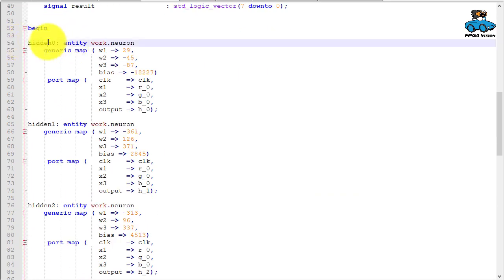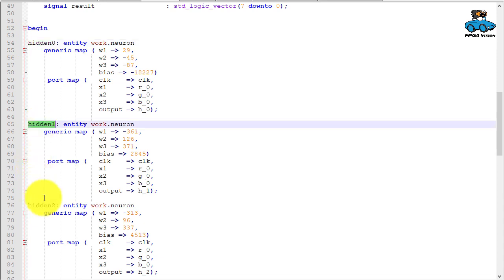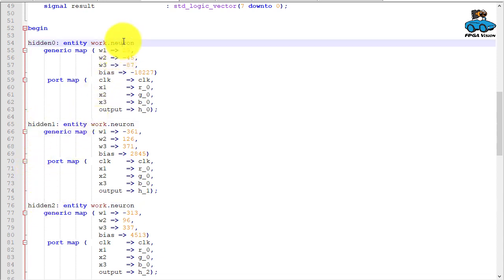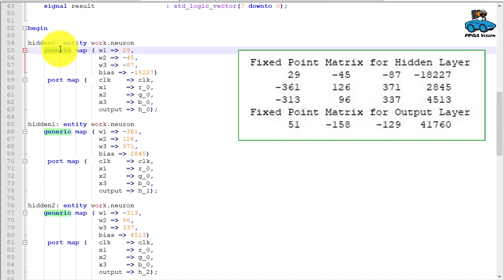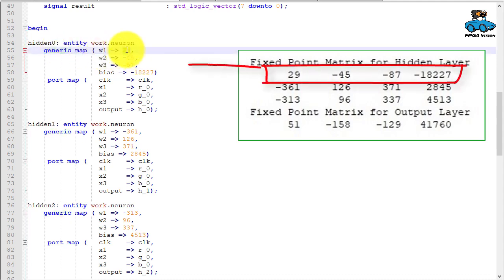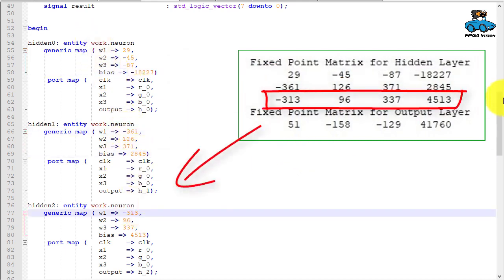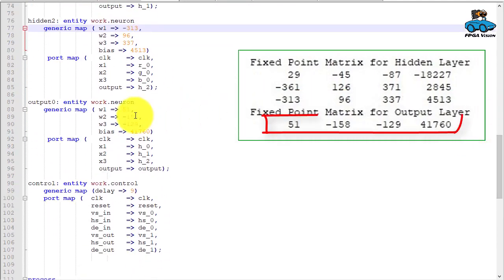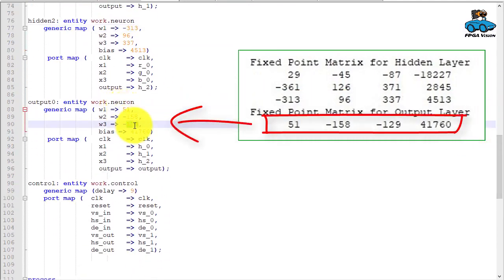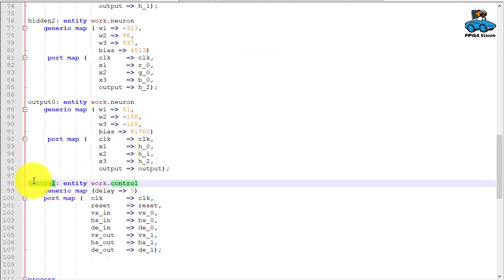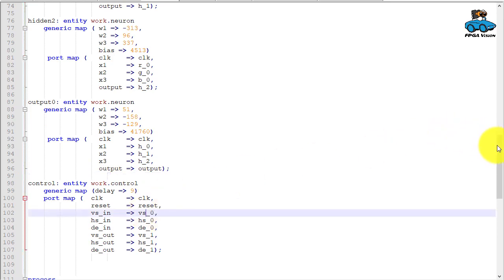So we have 0, 1, and 2 submodules for the neuron with a generic map, and here we supply the values we got from the Octave script. So these are the values for the neuron in the hidden layer, and this is the next neuron, this is the next neuron. Here is the output layer again with the parameters from the Octave script. This is the control block for delaying the sync signals.